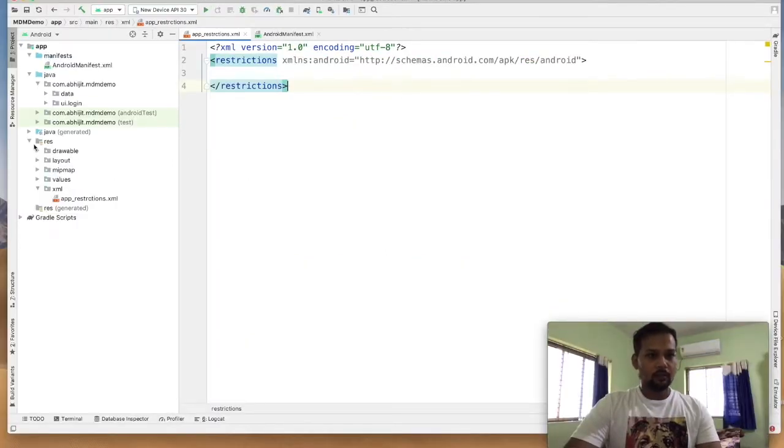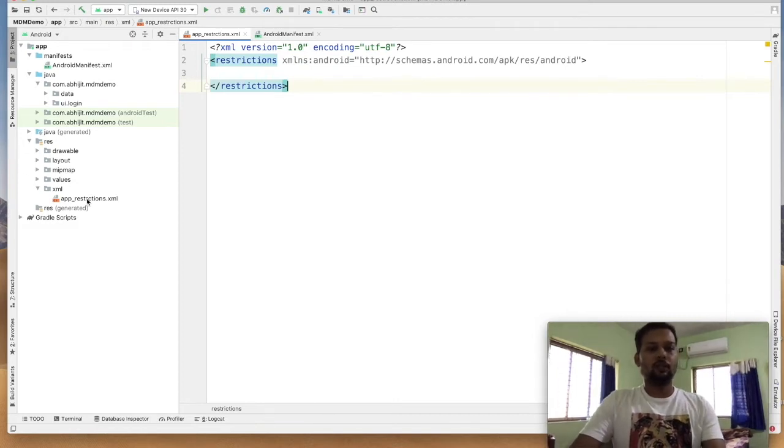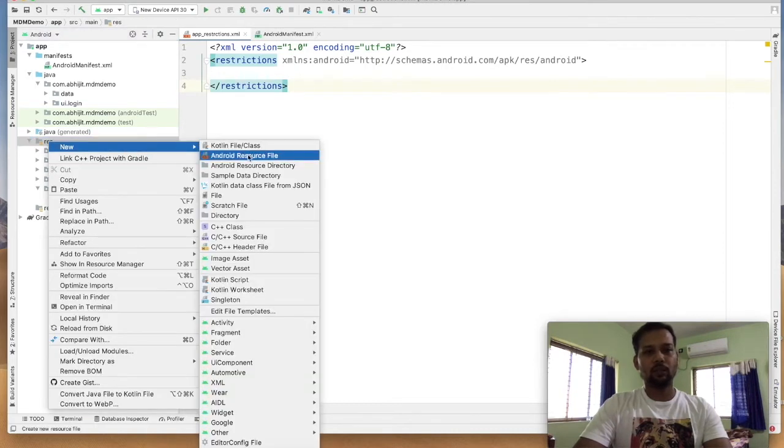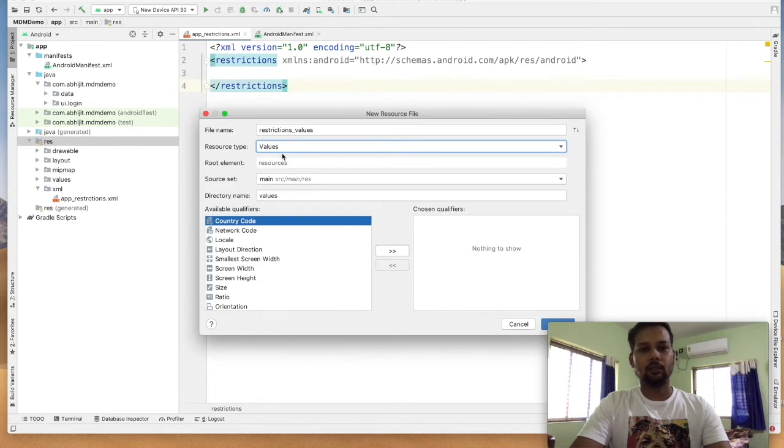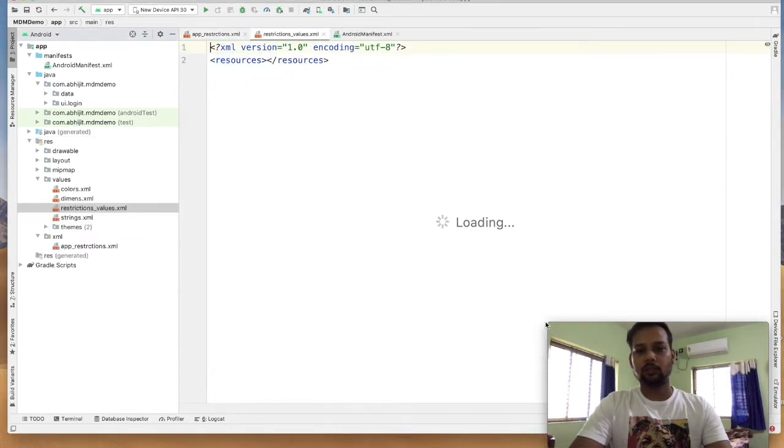Now I will create one file which will contain the restriction values, like the values and the keys for these restriction fields. So let me create inside the resource folder an Android resource file. I will give it the name restriction values. This is resource type values, resources, correct? Yes, so I have created the resources.